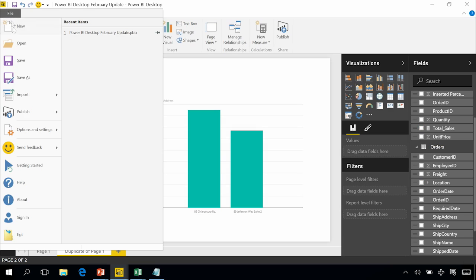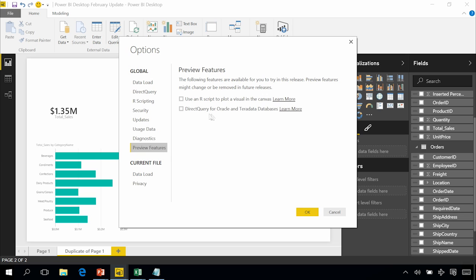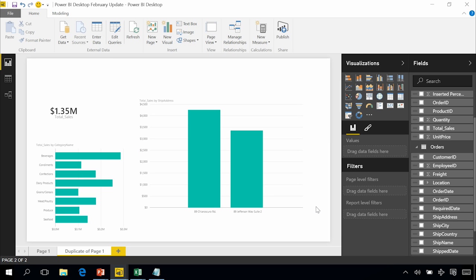You can go into the File menu, go into the Options dialog through Options and Settings, and within here under Global you have this Preview Features tab. You can come here to enable direct query for Oracle and Teradata. You also have Learn More as a place to find more information about what this feature does. Basically, once you enable this, you'll be able to connect to Oracle, for instance, and then specify the connection mode as you select data and finally click Load. So pretty much just like it works for the other data sources like SQL Server and Azure and HANA that we used to support, but it's just adding this support for these two new data sources as well.